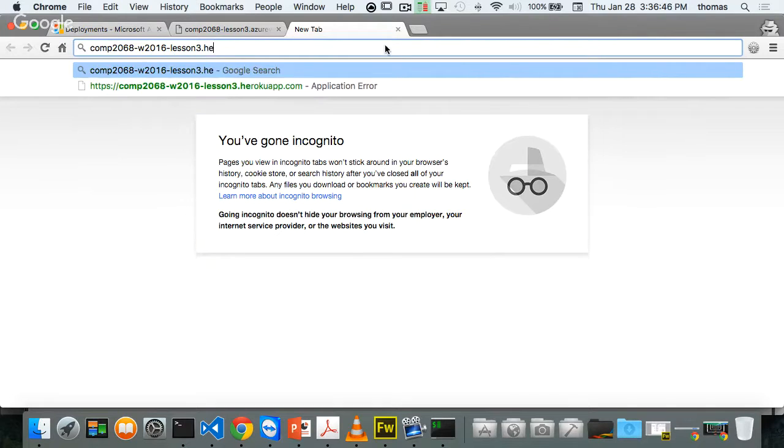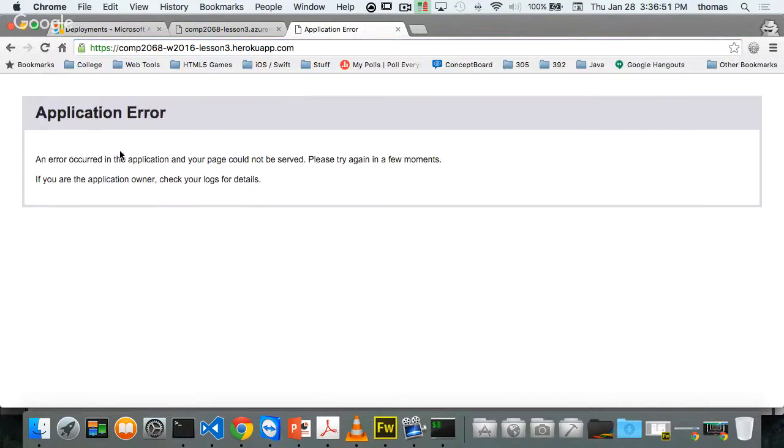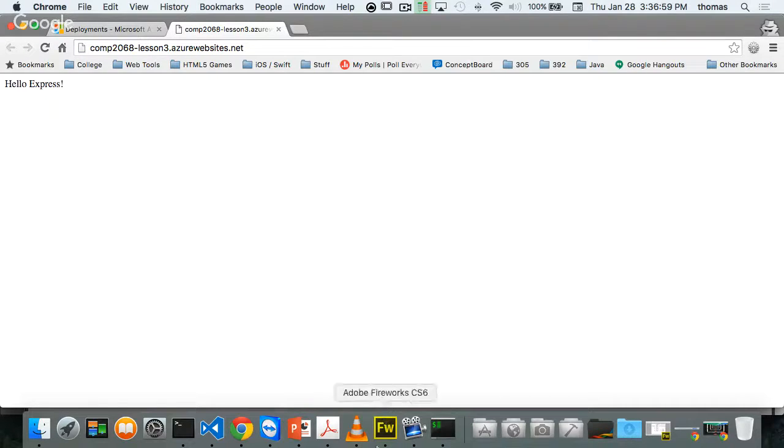But Heroku app, there it is. And we still get an application error. So something is not functioning properly with Heroku. I got to fix that. But that's okay. As long as it's consistent, I'm happy. Not working, not working. Okay, let's get back here and check this out.